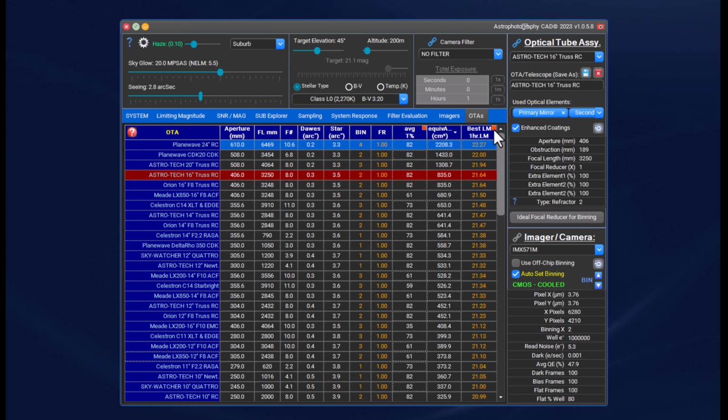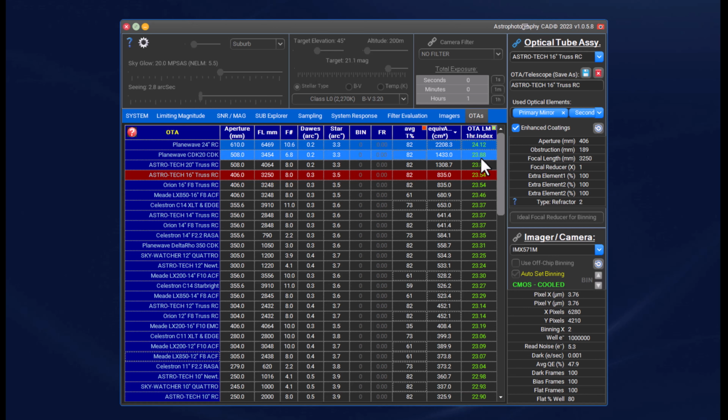You can of course look at that, but you can also look at it in terms of what I call an OTA 1 hour index. In other words, if you had a perfect camera looking at something at zenith, I believe it's a K0 star, what is it that you could achieve in 1 hour? And it's a good way to compare just the OTA without any effects of the imager. So this is just an OTA parameter essentially. So this way you can kind of look at how they compare.